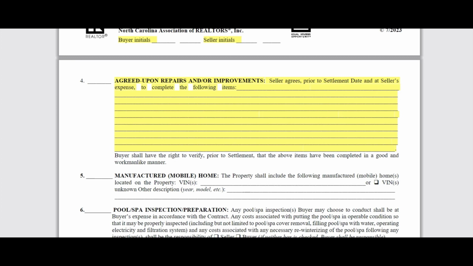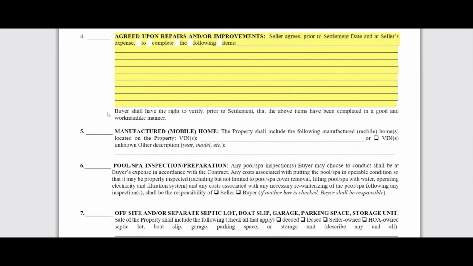If there's something that we've seen with our own eyes, we're going to go ahead and request that up front before we even get our home inspection. This is the section where you will put those particular items. The buyer shall have the right to verify prior to settlement that the above items have been completed in a good and workmanlike manner.